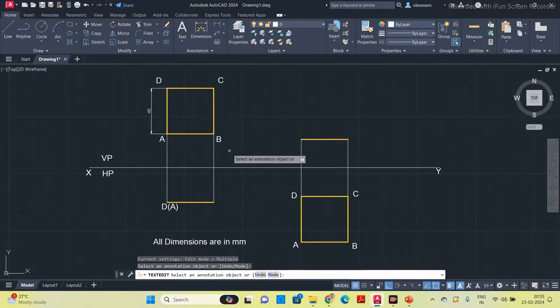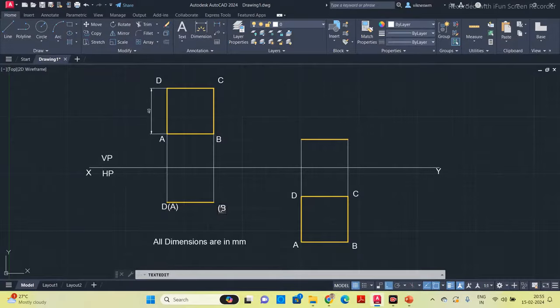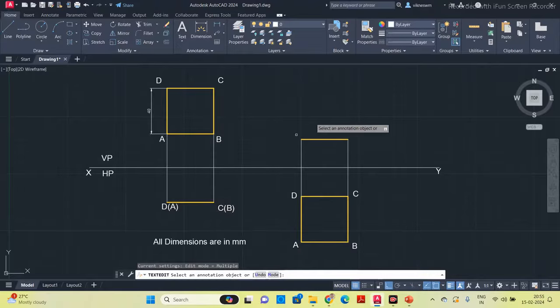Similarly, put B in the bracket, and type C without bracket. So in case 2 also, in condition 2 also, in the second problem, when you see from the front, you are able to see only A, whereas D is the hidden corner.